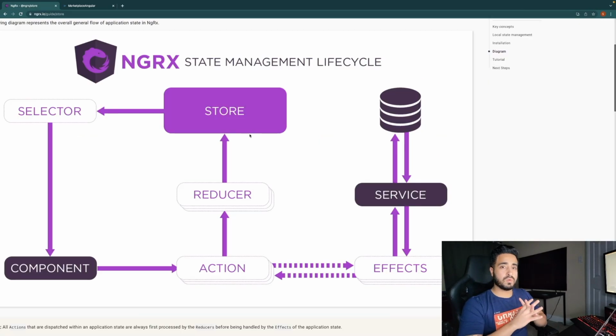So looking at this diagram, we can see that there are 5 major pieces to the Ngrx store. One is the store itself, where the state is saved. Then we have something called a reducer. Reducer is a pure function that takes in the previous state, and it takes in the kind of action that caused that reducer to update the state, and then it has its own logic to update the state as needed based on the action that was dispatched.